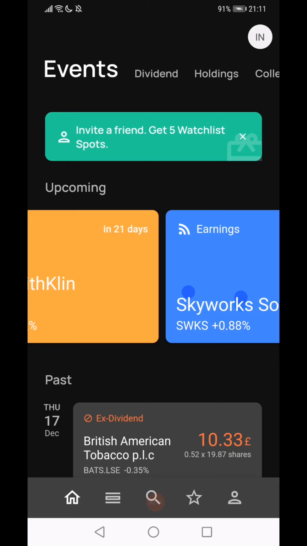This is basically an app I've just started using recently to track my dividends. And of all the apps I've used, I think this is probably one of the most useful ones, so I thought it'd be nice to share this with you. Just so you know, I'm not getting any kind of sponsorship or anything like that. It's just something I've started using recently and thought you might find it useful. So the app is called Stock Events. It's pretty good actually. I'll just run through it.